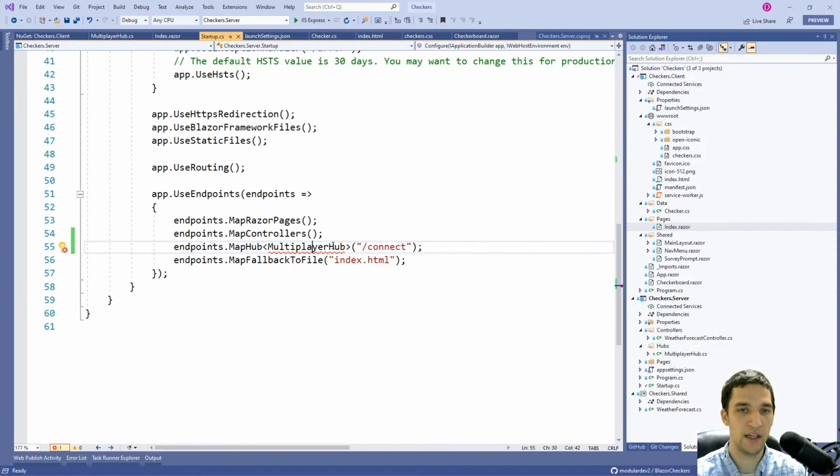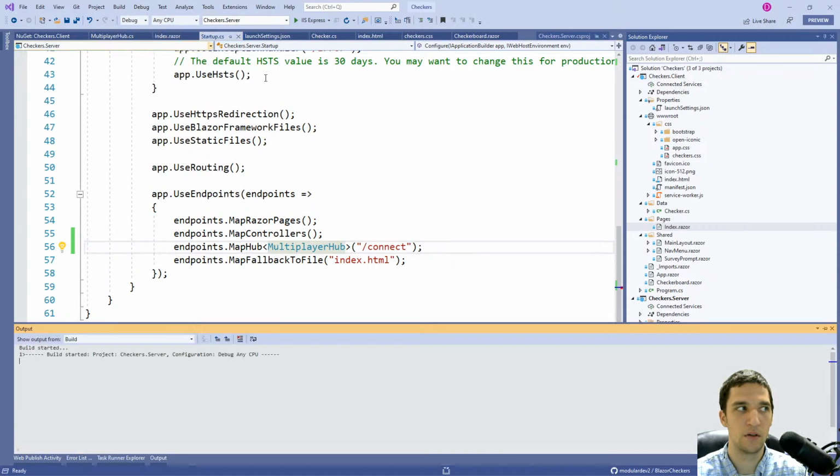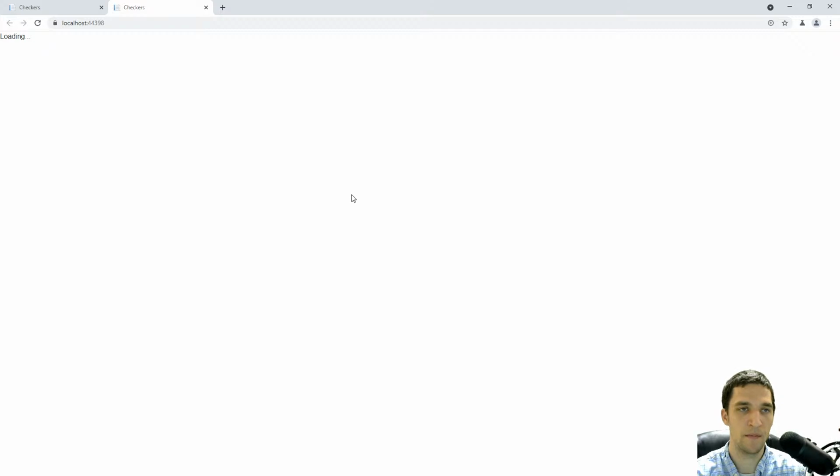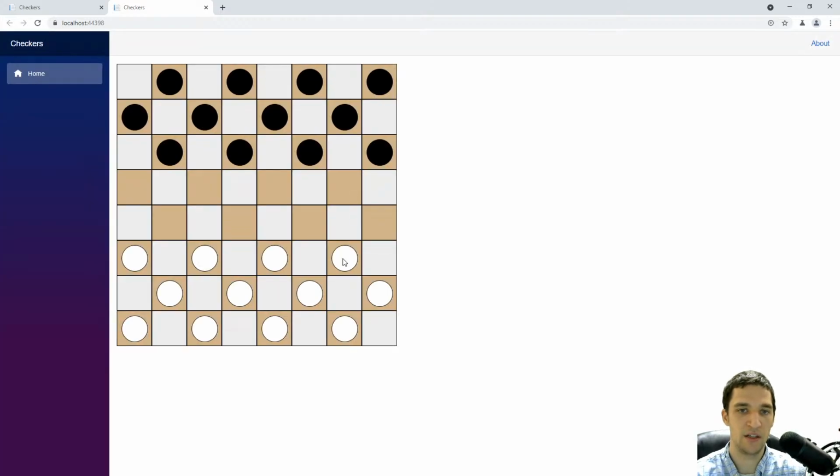Oh, I need to add that here. Just making sure that we've got it running just like before. Okay, so we haven't made any changes on the client side yet. It looks exactly the same.